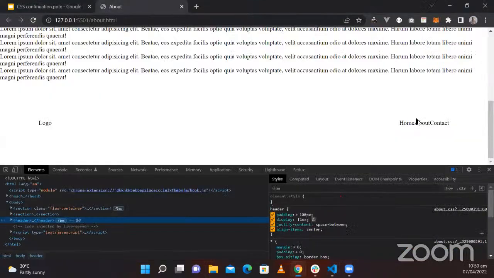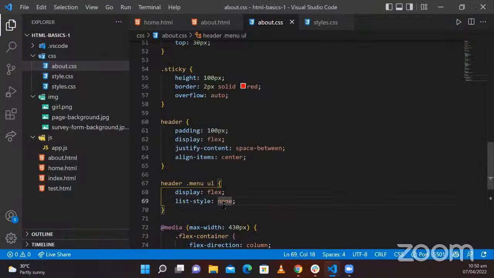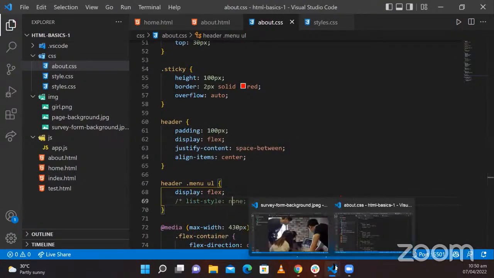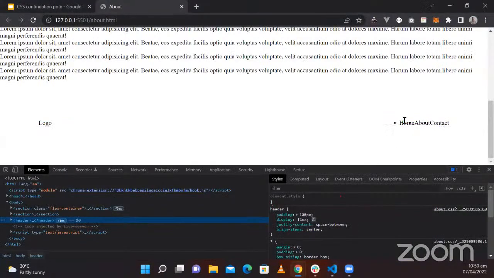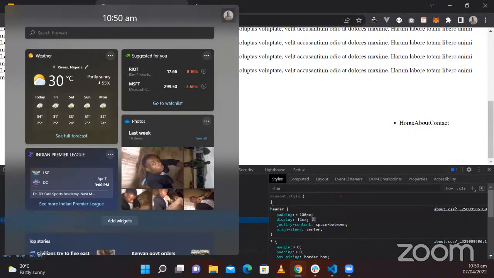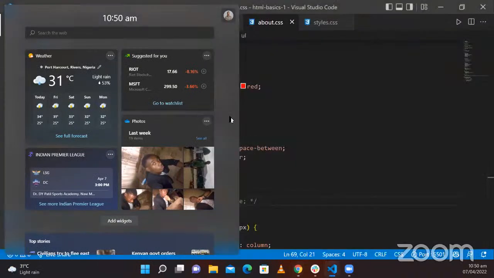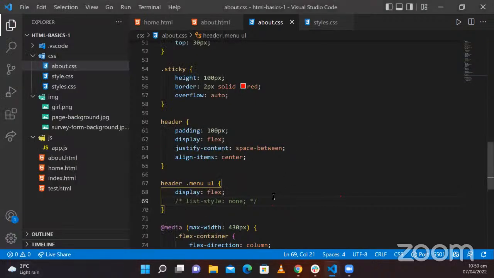So if you check now, you see. If I do not do that list style of none, I do this. You see that we still have those dots here. That list style of none removes those things.